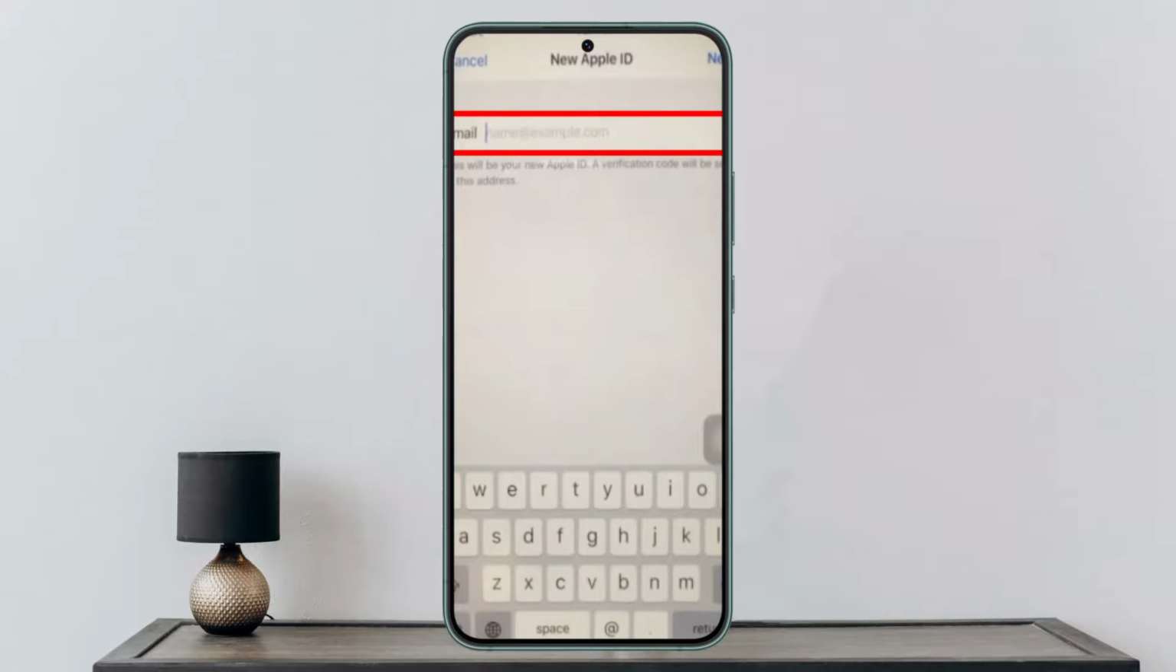Then you want to go ahead and confirm it by clicking on the Confirm button, and enter your password if necessary, and that way you'll have successfully changed your iCloud email address. You might also be asked to verify, so you want to go through those steps as well.